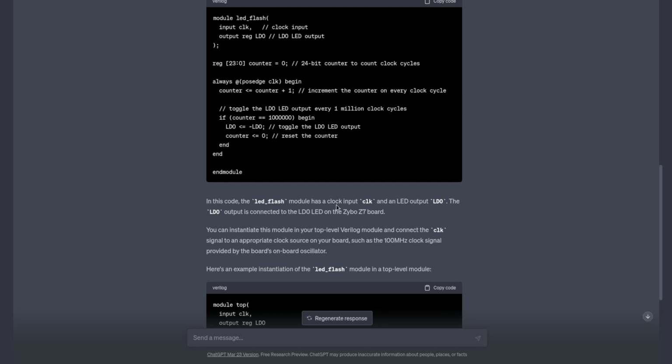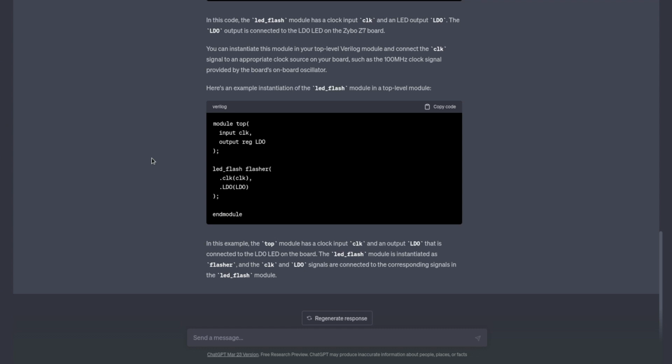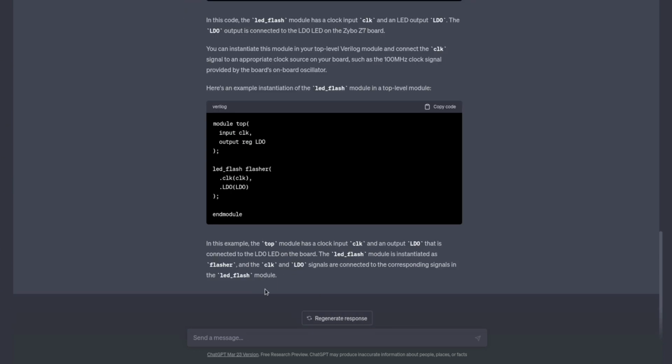In this code, LED flash, the output is connected to the LED 0 LED. Does that even exist? Okay, it's also using a 100 meg clock, but it's only counting up to 1,000,000. So that's actually going to flash really quickly. It's going to be on for a 100th of a second and then off for a 100th of a second. So that's actually a really fast flash. So I'm not super happy with that, but given that it's an AI, I'm okay. And it's also given me a top level module. I don't really know what it's aiming for with this.